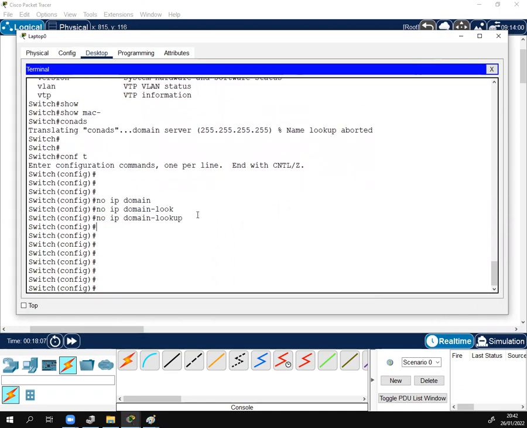This will basically mean that if you type in a command that the switch doesn't understand, it's not going to do a domain lookup. That's what's causing the problem here. The switch is looking for the domain server because it doesn't understand the command. You're telling the switch, don't look for the domain server if you see a command that you don't recognize.